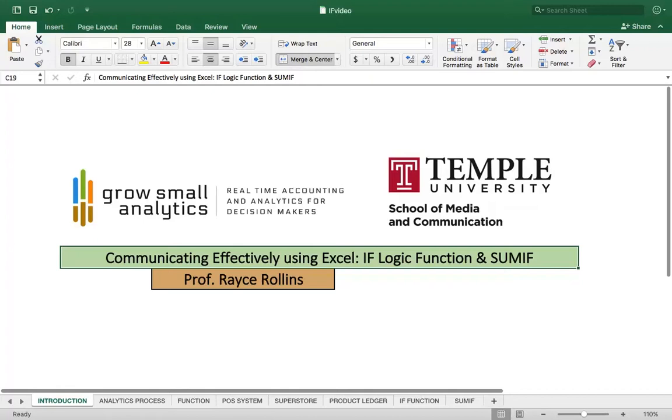Today we're going to look at IF logic functions and also the SUMIF, COUNTIF, and AVERAGEIF functions. So let's dive right in.